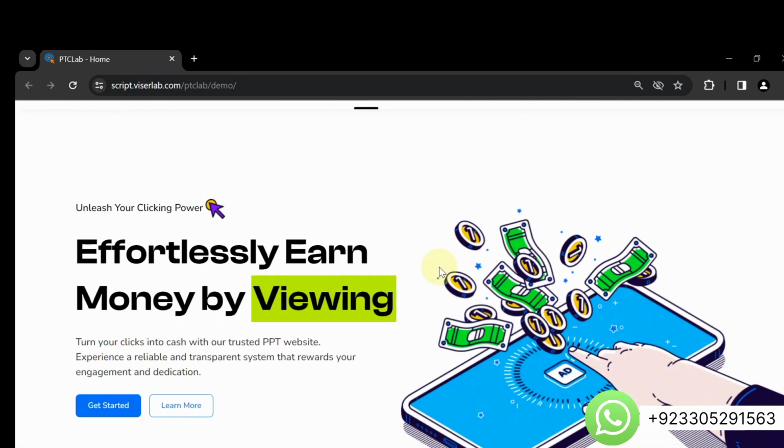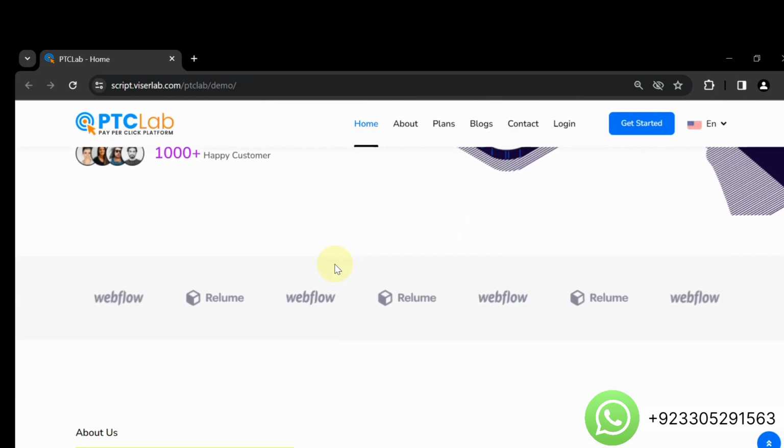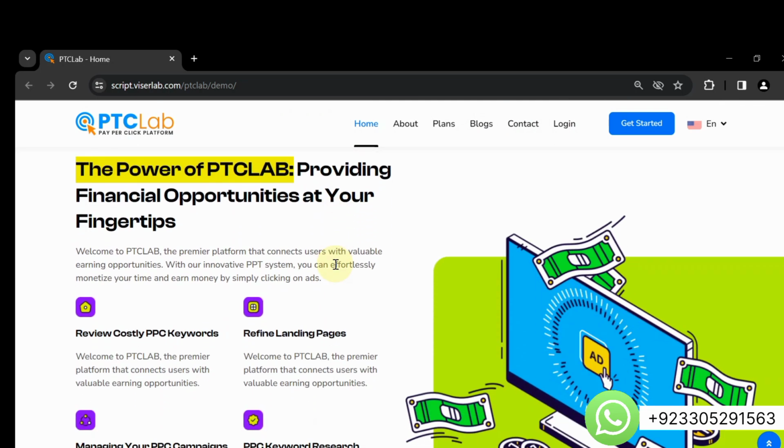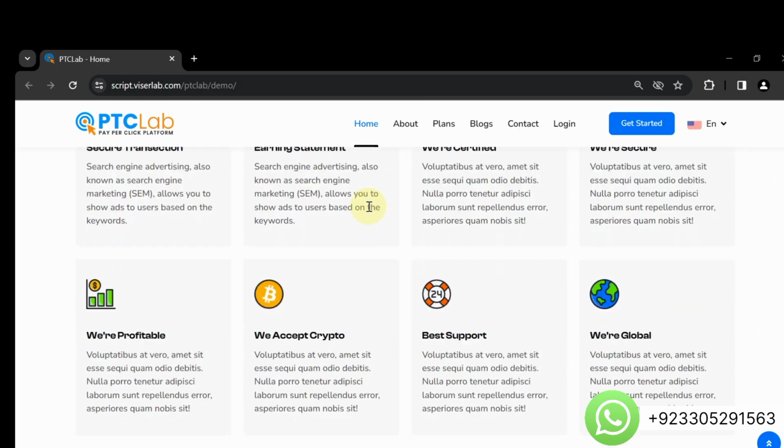And first of all, here you can see the amazing look of its home page, and you can completely change these details from admin panel. Here you can change everything that is on the home page, and here you can see the features of the website.